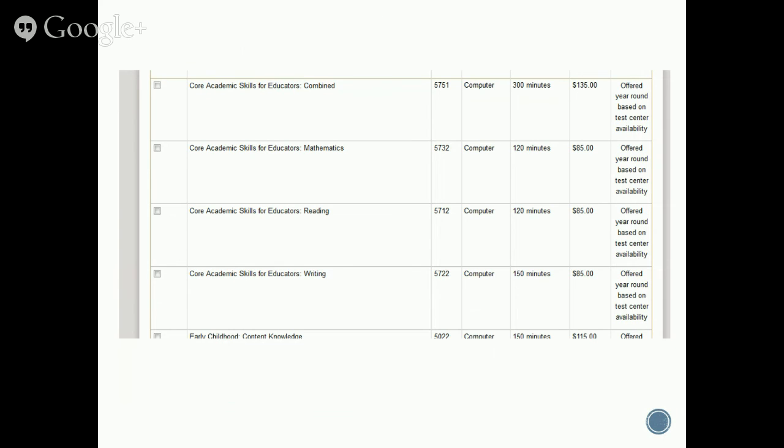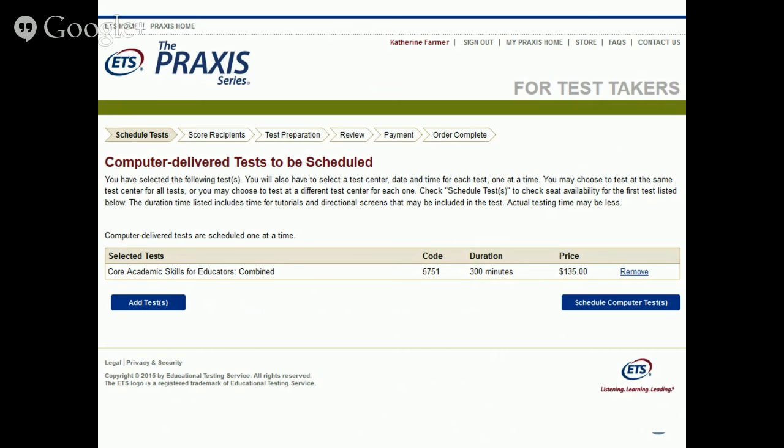If this is the first time you're taking the Praxis CORE, I would choose the Core Academic Skills for Educators Combined, just to kind of see where I am, and then break it apart into the individual tests. But if it works better for you to schedule it individually, go ahead. It's not a problem. You can schedule it individually. Just note that it will cost more. It'll be $85 per test. It's $135 if it's combined.